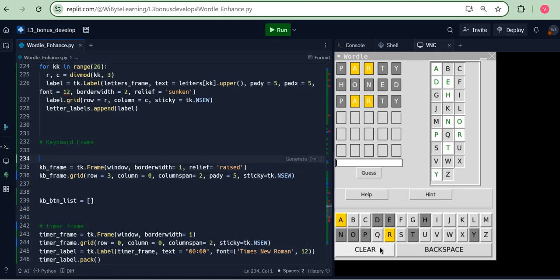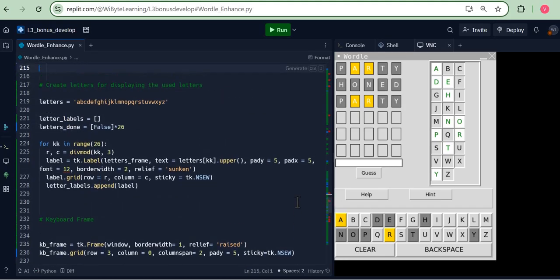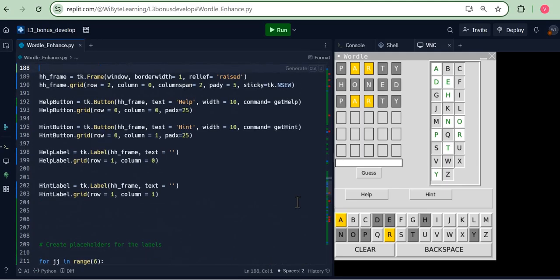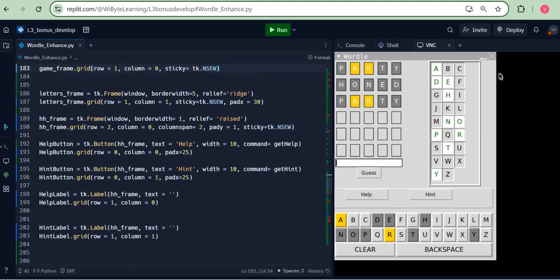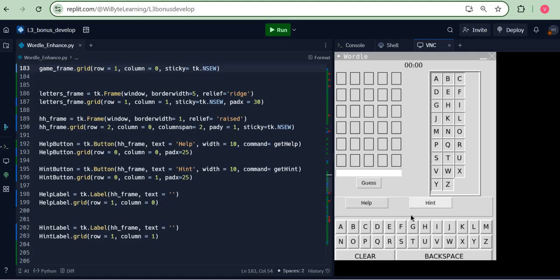Now, since I am doing all of this, I'm going to save some space here by adding the help and hint frame, the HH frame, what I called. I'm going to remove the pad Y to, let's say 1, so that I hopefully will have some extra space available. When I now run this, you notice I get a timer up here. Obviously, it's not running yet; it's just a label.